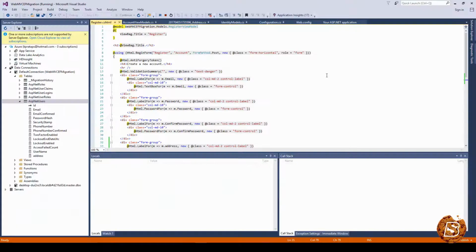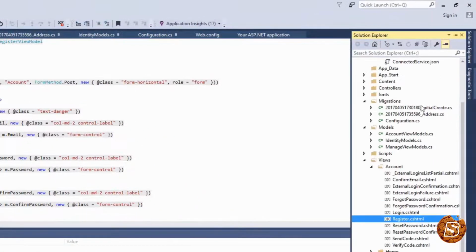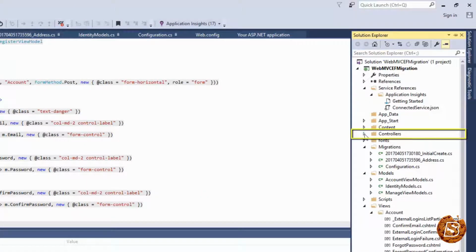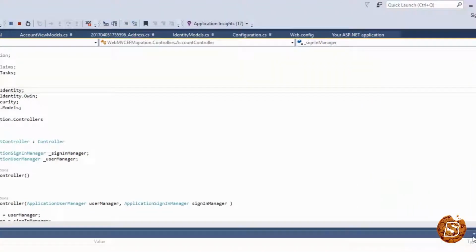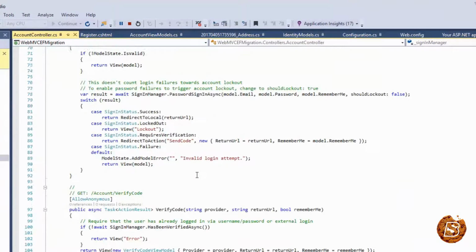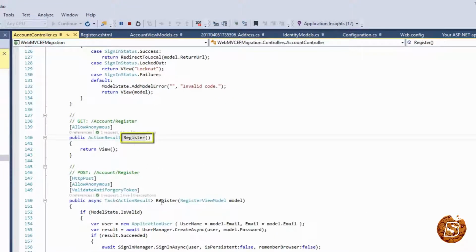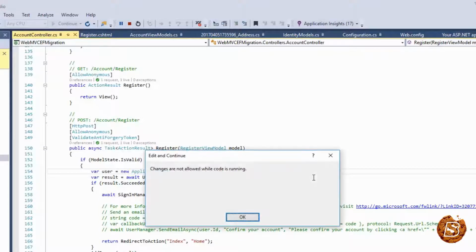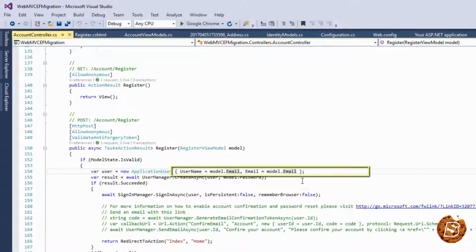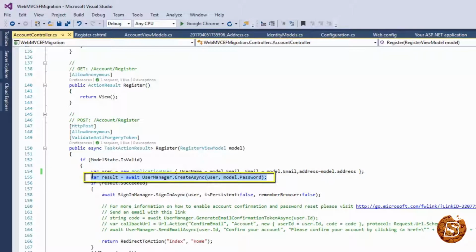Now let's save this. We still have to update one more thing. Inside the Solution Explorer, go inside Controllers, and here you'll find AccountController. Open that up, and where we are registering, you will find the Register action, which has this RegisterViewModel and the ApplicationUser. Here I'll add Address equals model.Address. So we have the address now, and here we are creating the user and then logging them in.